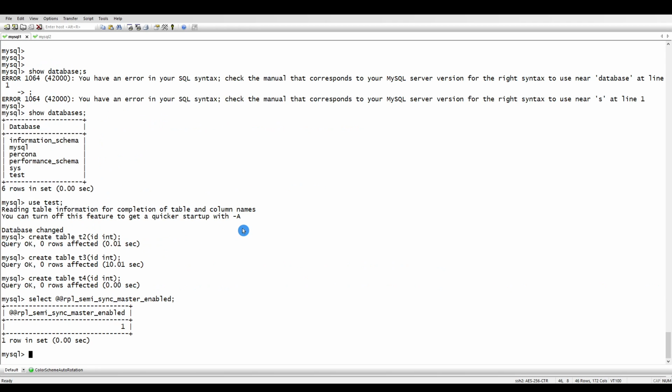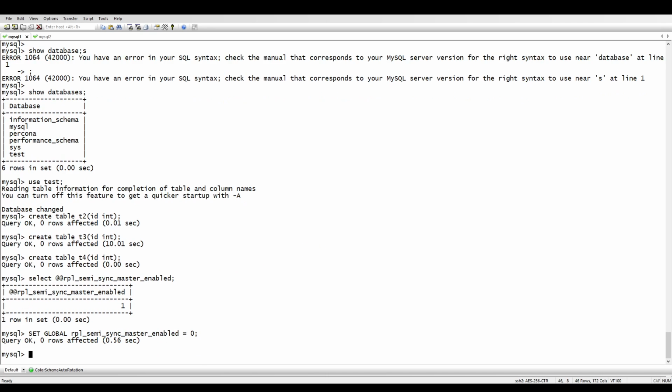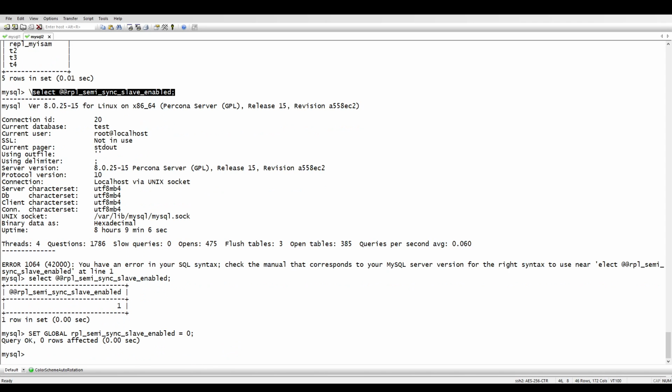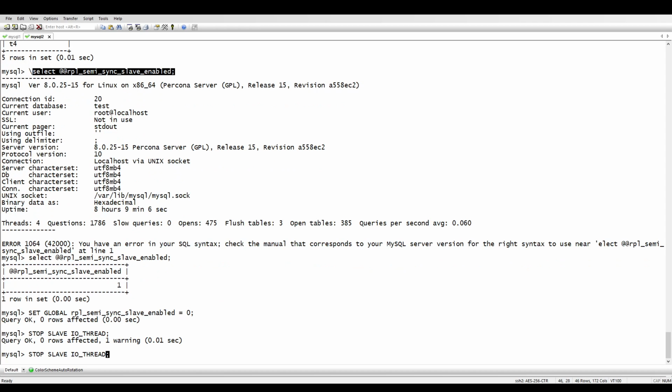Okay, so what we are going to do is, let's say this variable is already 1, we are going to set it to 0. Okay, and that's it. Now the master semi-sync replication is stopped, and then we have another variable, as I told you. We need to do that on the other side, which is rpl_semi_sync_slave_enabled. We need to change this one as well, and then we have to stop the IO thread. Okay, and then we have to start the IO thread, so this will take effect.